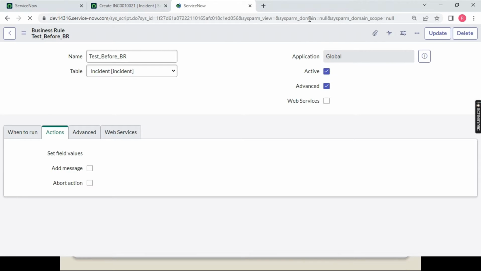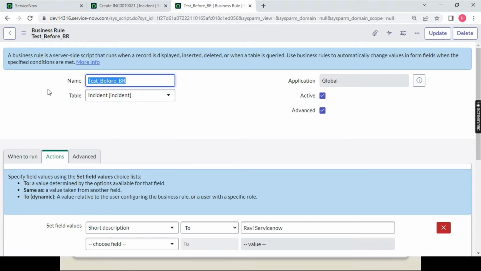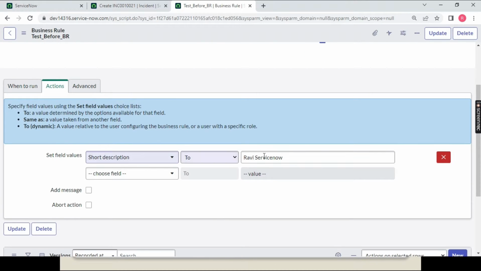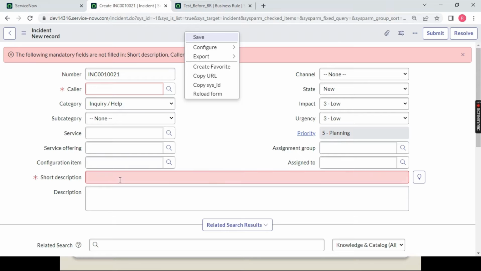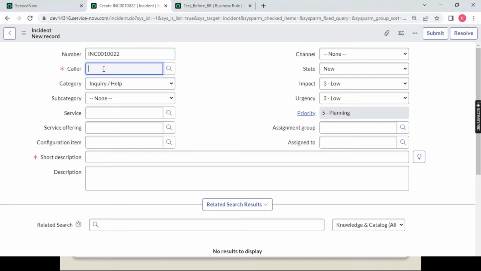So what will happen? Whenever I try to save it, before any action will take place, it will call this business rule, and business rule will copy this name and put it over here on the short description. Let me show you. I'm refreshing the page. Now fill the mandatory details first.